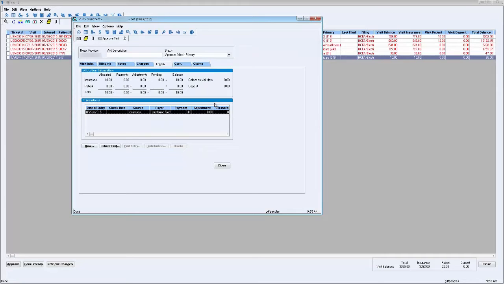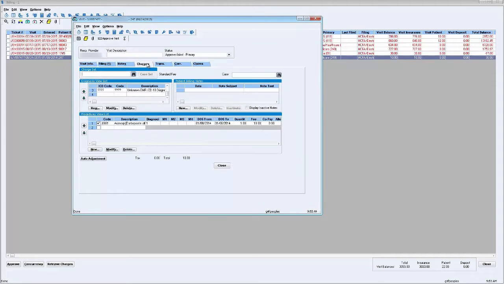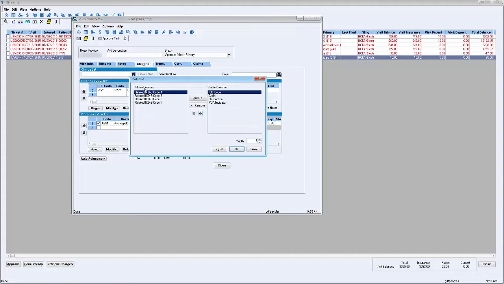Then, simply click on the Charges tab to locate the Diagnosis View list. To begin adding your new fields, right-click on any column header and select Columns. In the pop-up, look for the Hidden Columns box. Highlight the first related ICD-9 code header and click the Add button.